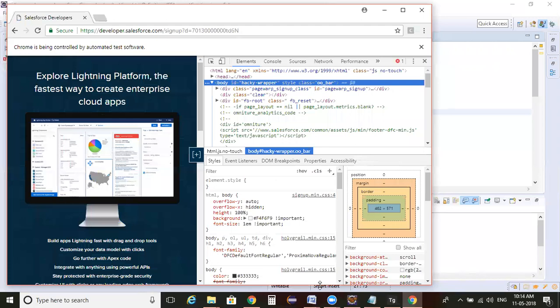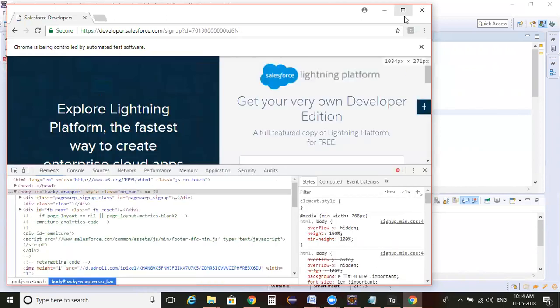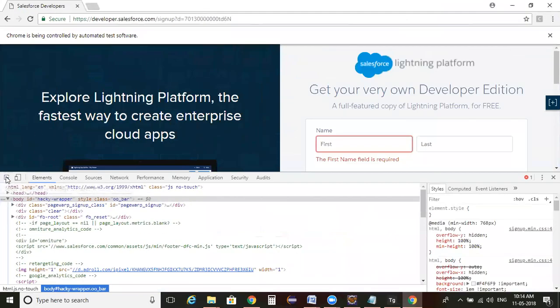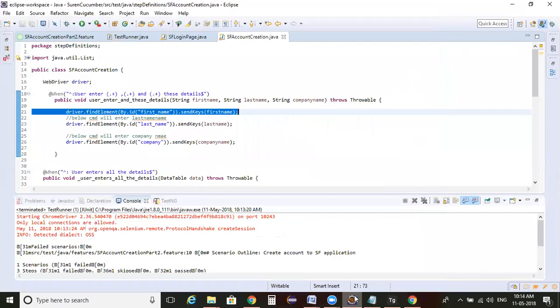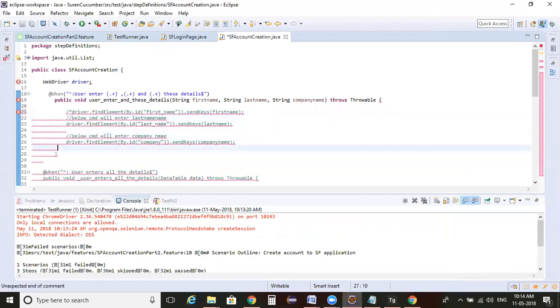So here, let me bring it to this and identify the properties for this first name. Okay, the ID property is first name only. That's fine. The class name, the field names, everything is correct. The property ID is first underscore name. We have given the first name only and the send keys. Okay, so let me try in this way.